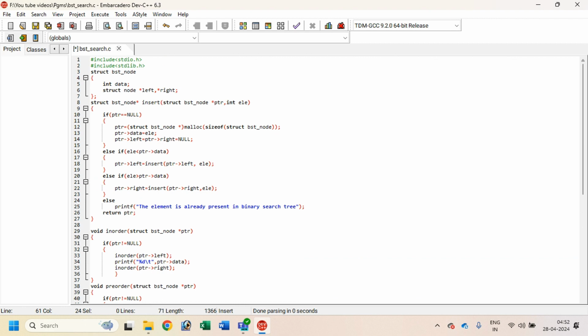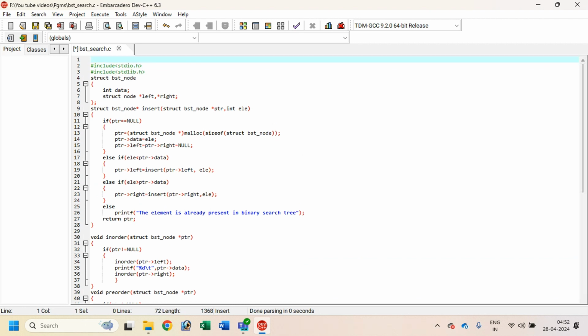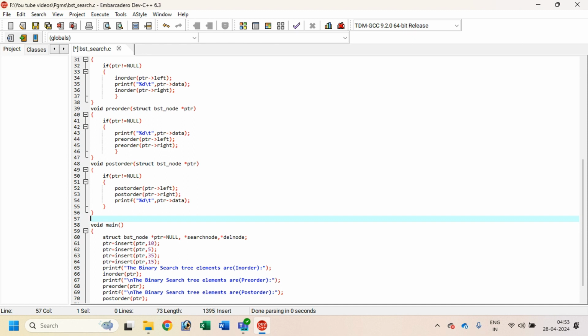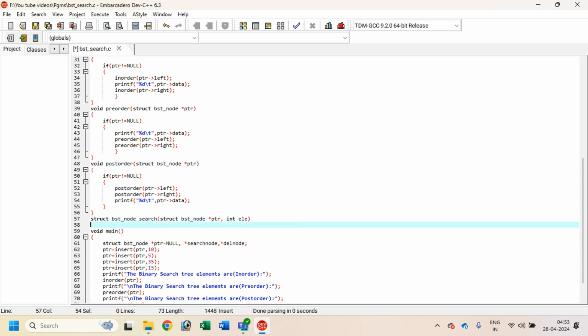Now what we are going to discuss is the search operation. The tree is already there, and in that tree we want to perform the search operation. How to do this? Search operation on binary search tree. If the tree is there, then search for the element and return it. If the tree is not there or the element is not present, then return null. So it returns a node: struct BST_node star search of struct BST_node star PTR and element to be searched.